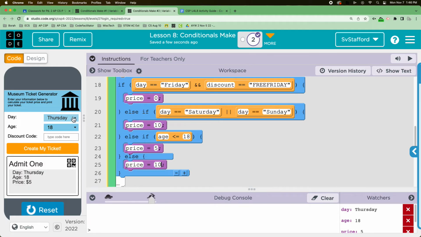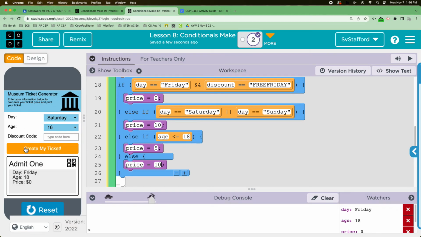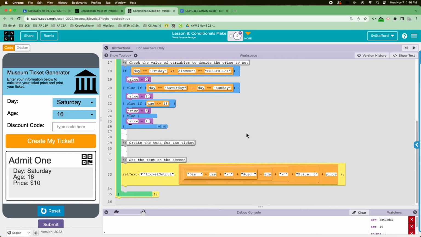Very good. Let's go to Friday. Okay, and I want to type in the free Friday code. Free Friday. Create it. It's $0, which it should. And then let's go to Saturday. Saturday, there's 16. This is a weekend, so it should be $10 anyway. And it is. Okay, perfect. Aside from some comments, I think this is wrapped up.